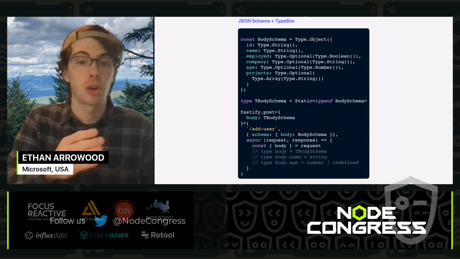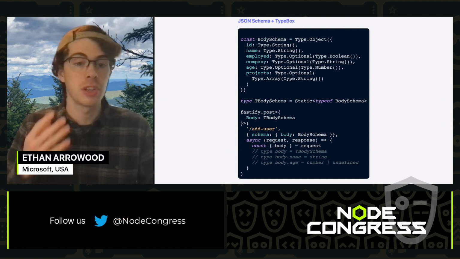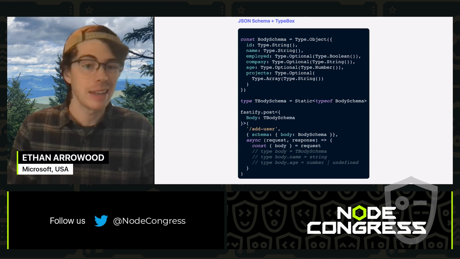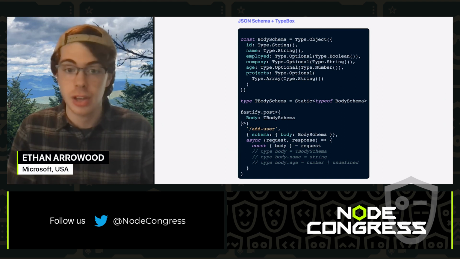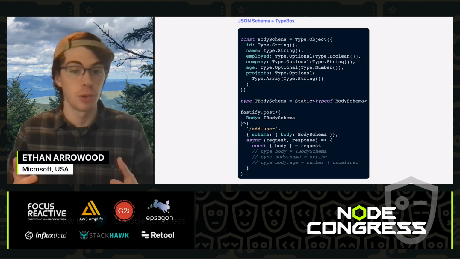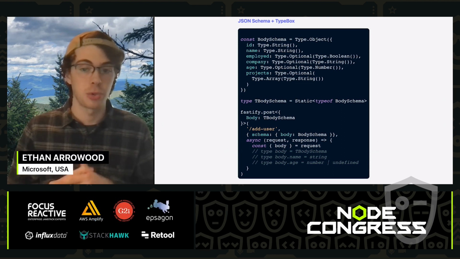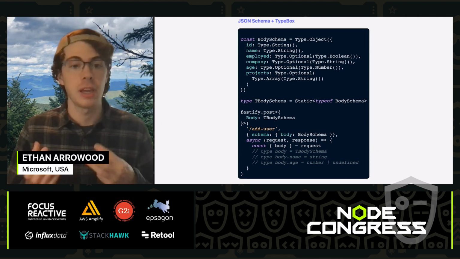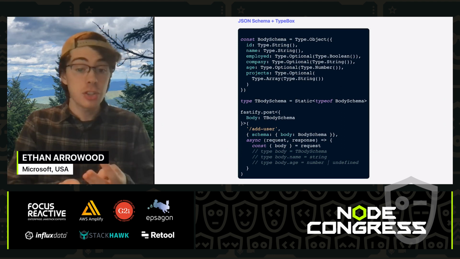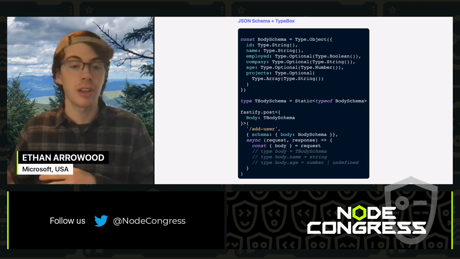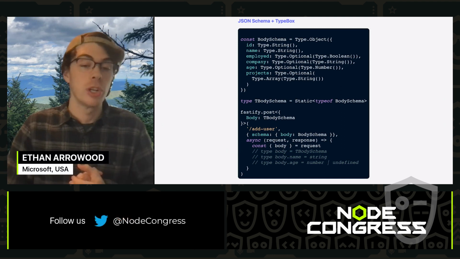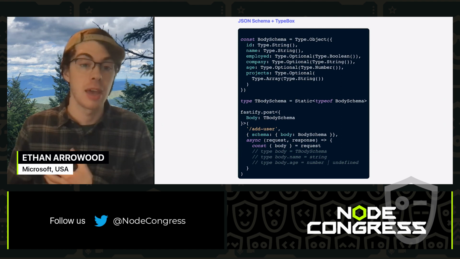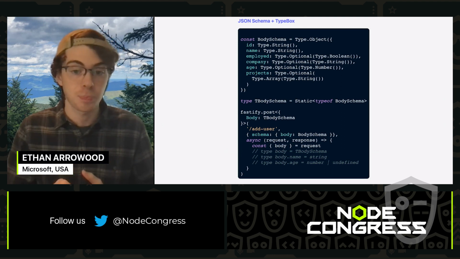You can see we've started with Type.Object, and then we've listed our 6 properties, ID and name are Type.String, and then employed, company, age, and projects are all just Type.Optional. And then within those optional types, we define Type.Boolean for employed, String for company, Number for age. And in projects, you can see we're doing Type.String inside of Type.Array, which is the TypeBox way of saying an array of strings.